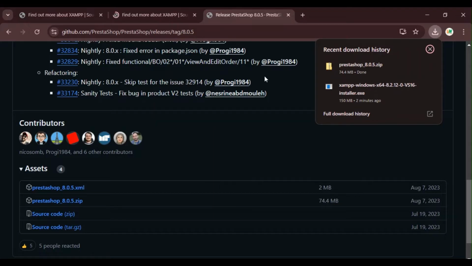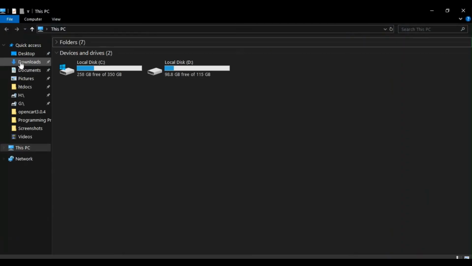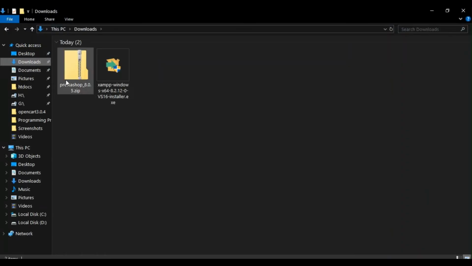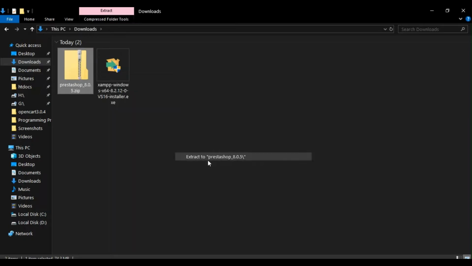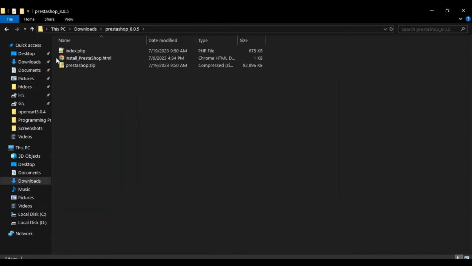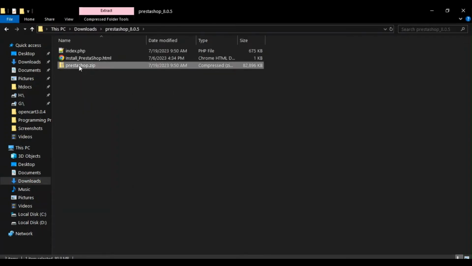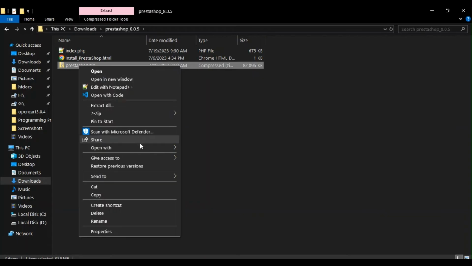Once the download is complete, locate the zip file in your download folder, right click on the zip file and select extract all. Now open this and extract again the zip file in the subdirectories.